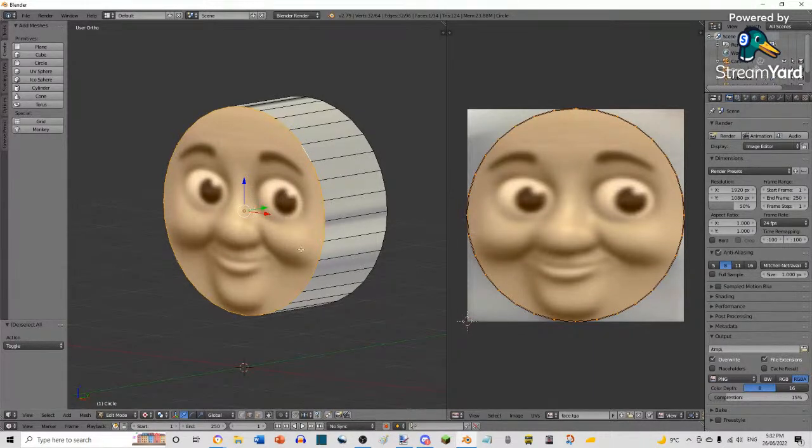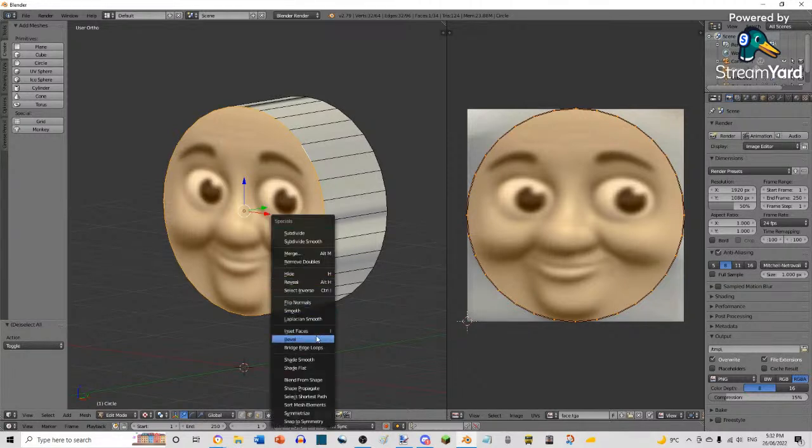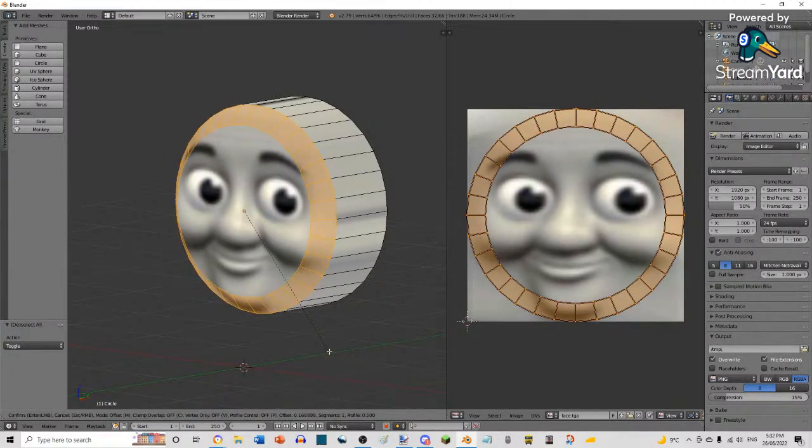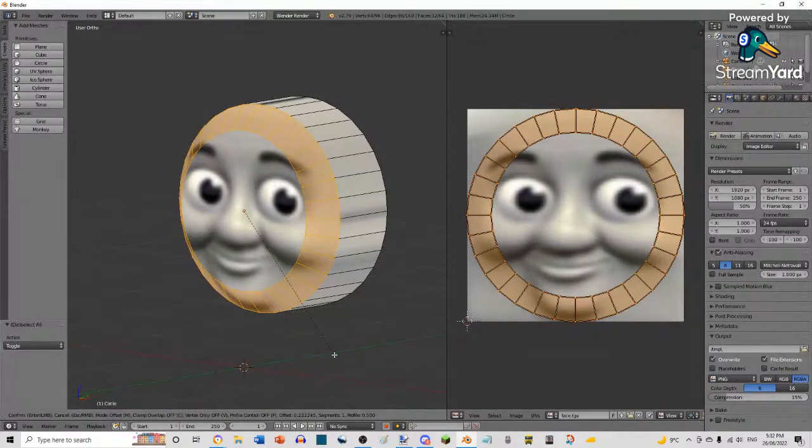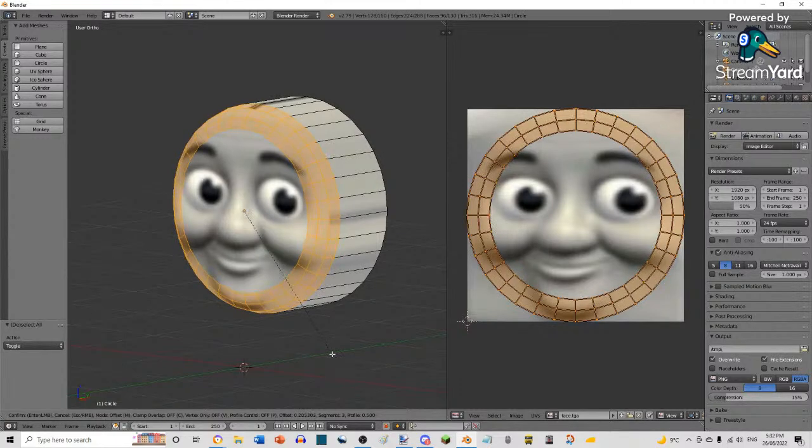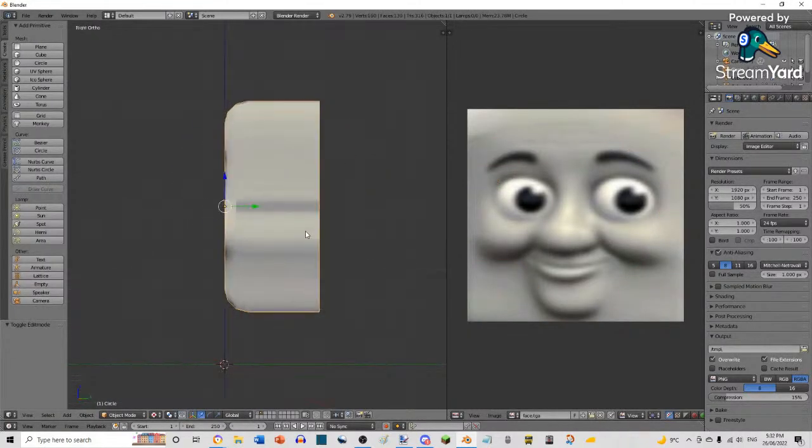And then what you want to do is press W, then click bevel. Then move your mouse like this. Then scroll up about 2 times. You can adjust that as needed, but I like going somewhere there. So then it's got that smooth thing there.